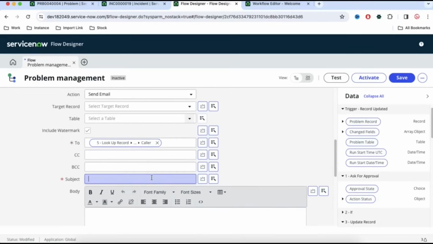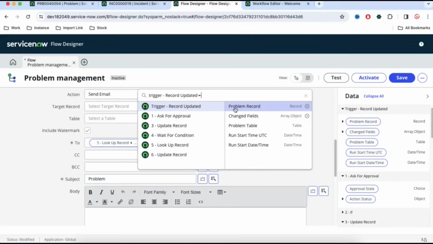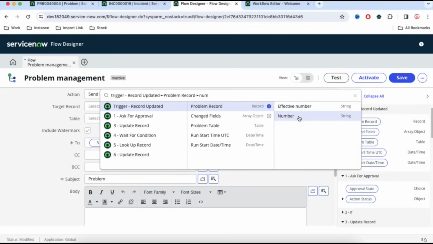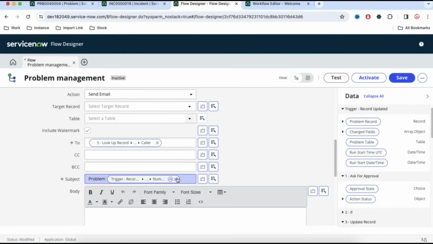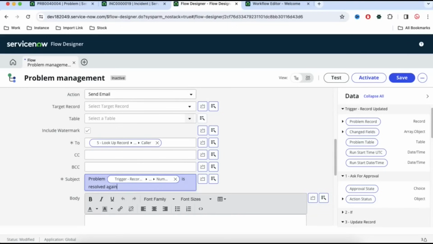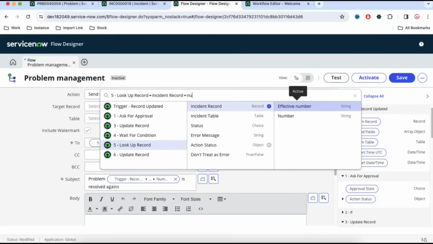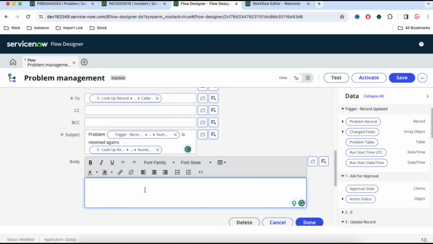We can say the problem, and then we can pass the problem number if we want. We'll pick the problem number, and I can mention that it is resolved against, and we can even mention the incident number. So we'll say the lookup incident record, and we can pick that. So this way we can set the subject, and after that here I can mention the body.